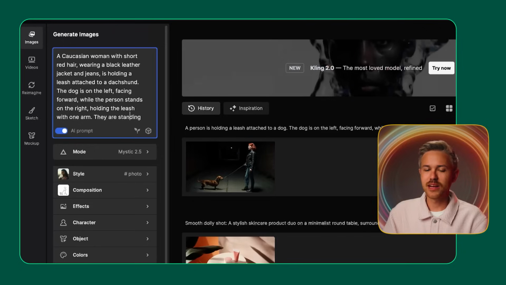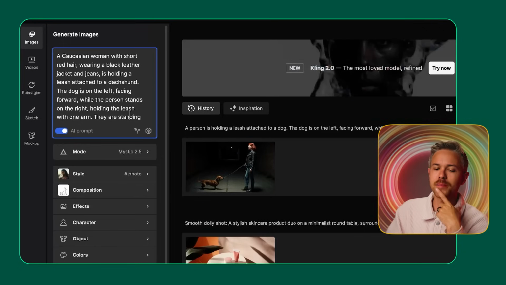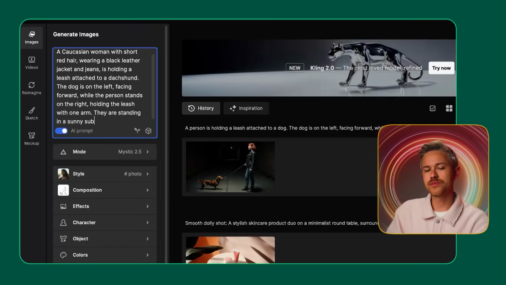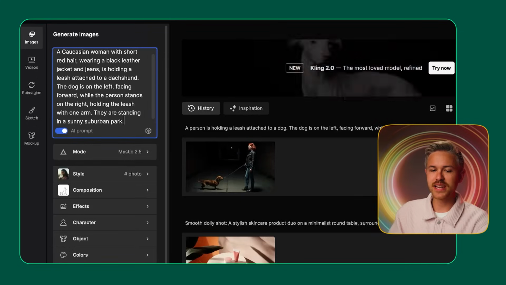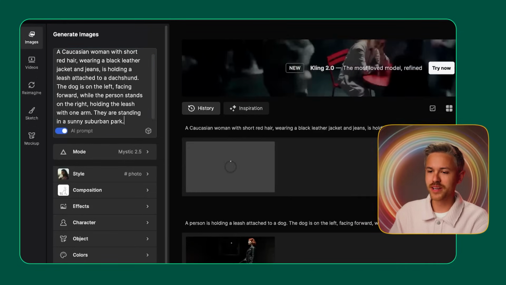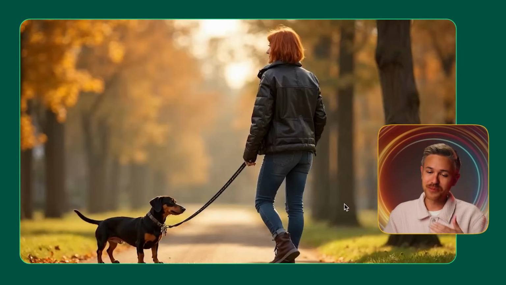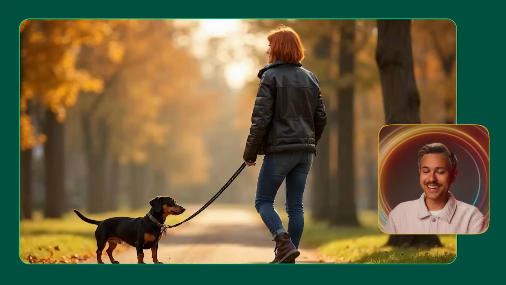Not too bad. Now I do want to change the environment where this image happens. So let's go into the end of the prompt here and say they are standing in a sunny suburban park. And yeah, here's the generation. You can see we have a person holding a dog inside of a park.